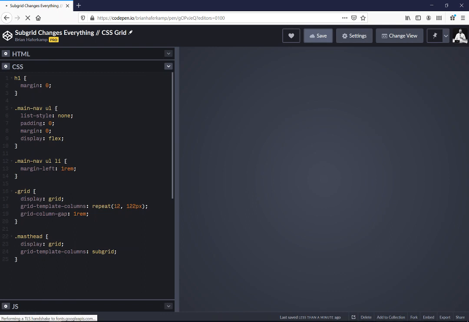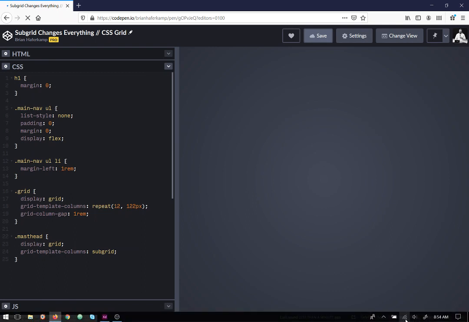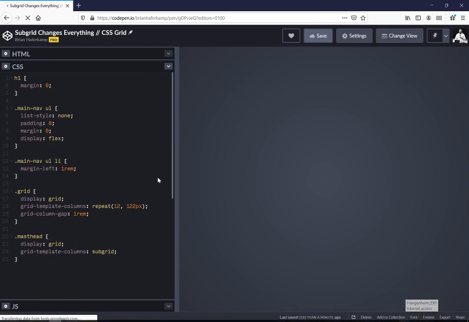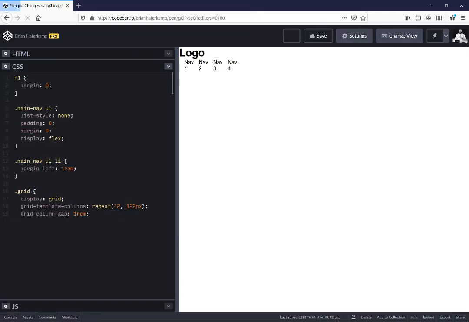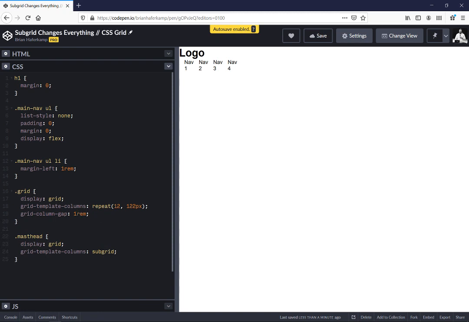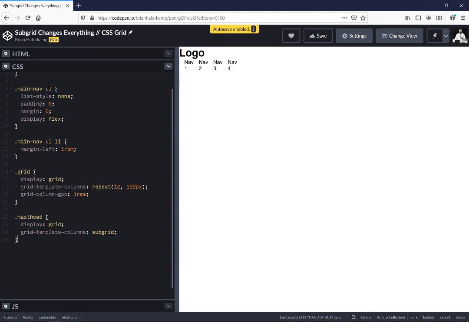Let's see if we can refresh this. I don't know what's going on. Okay. Not sure why it didn't refresh when I made those changes, but let's see if it does. Hopefully it doesn't break anything. I'm using the old computer today. My wife has the new one. So, here we go.